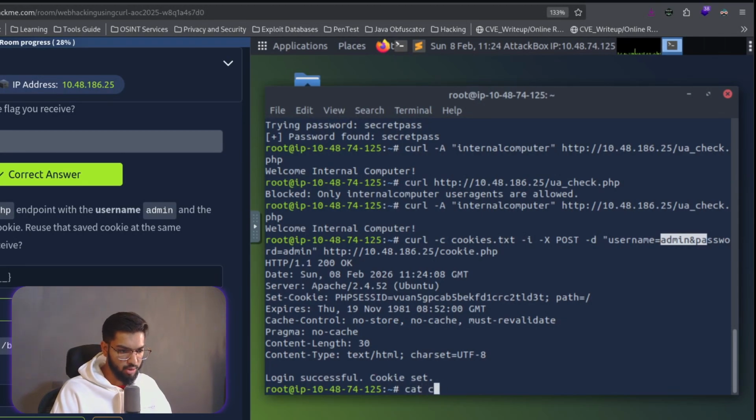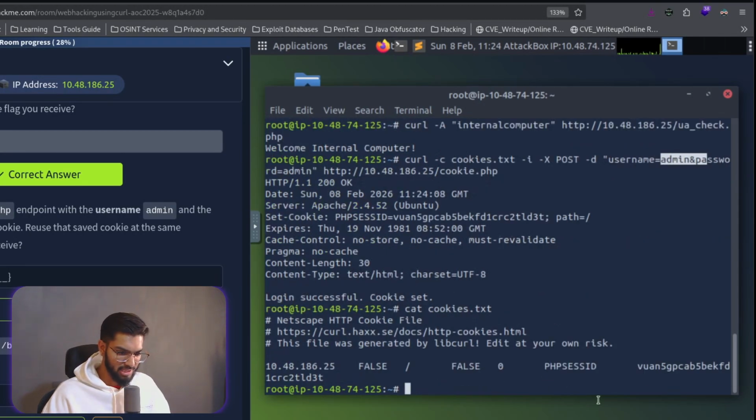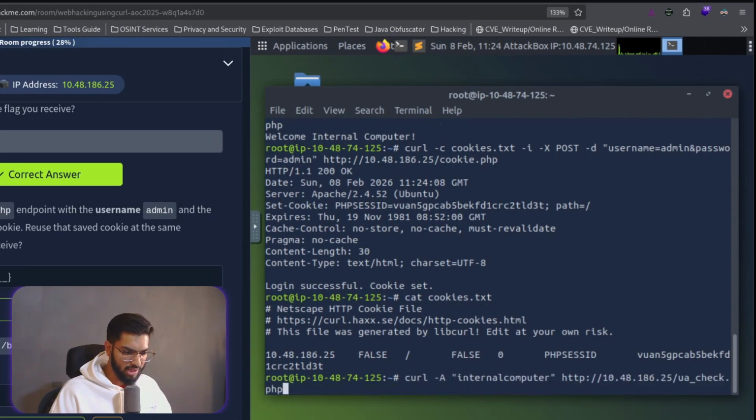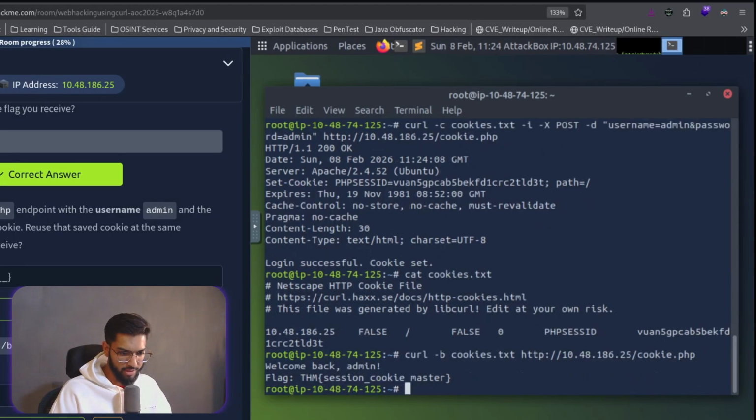So printing out the cookies.txt, we can see that it has set the PHP session ID to be this thing. Okay, that's good. So now all that we can do is to use the -b option to pass into the same URL. So let's remove that and then pass it to the cookie.php endpoint. Pressing enter, yes, it says welcome back admin, and we get the flag there.